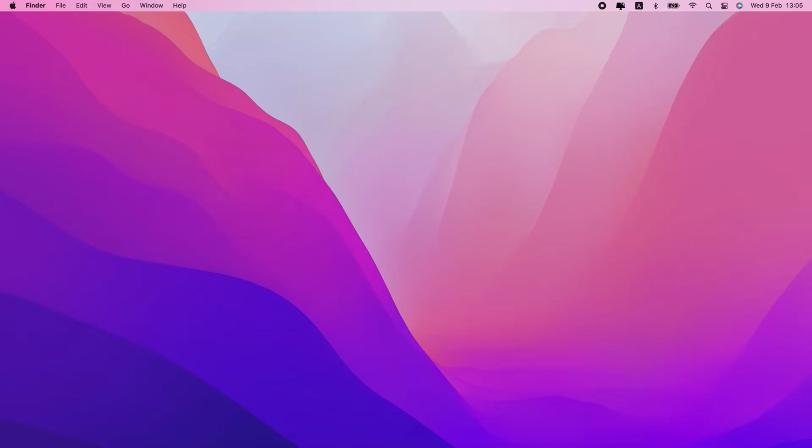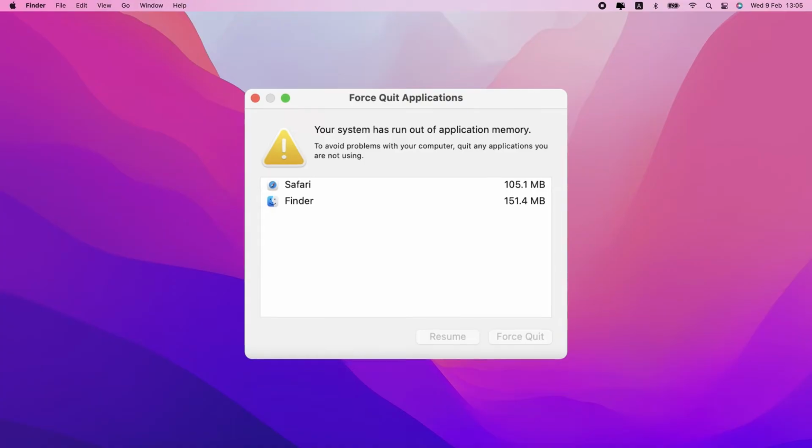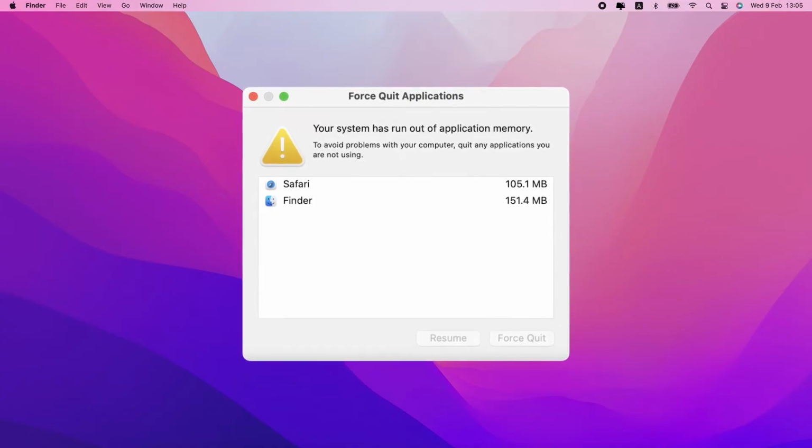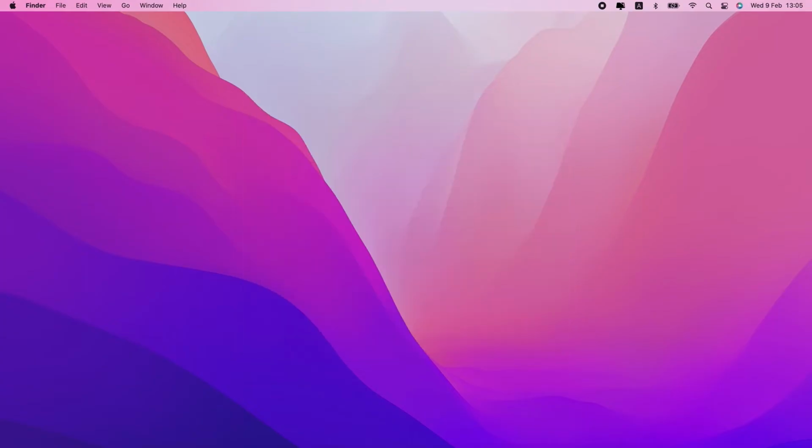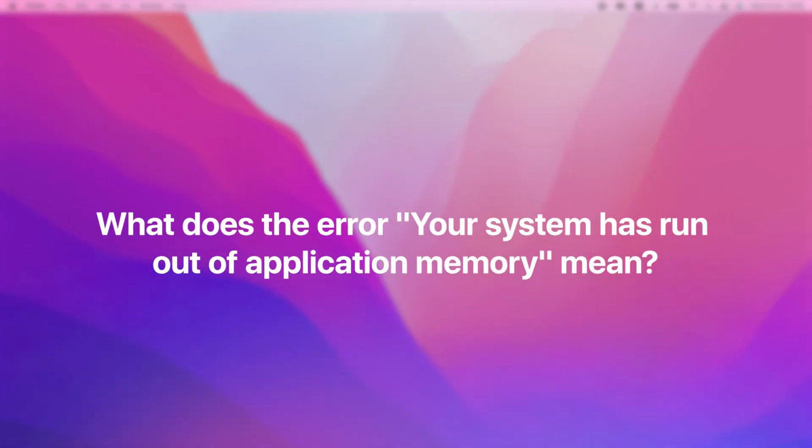Chances are you're here because you keep seeing a message on your Mac that says your system has run out of application memory. And that's what I'm here to talk to you about today. I'll explain what exactly that means and what steps you can take to fix it. So first, what does this error message mean?